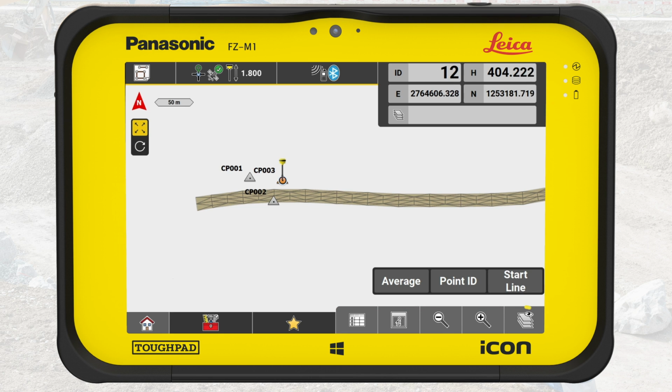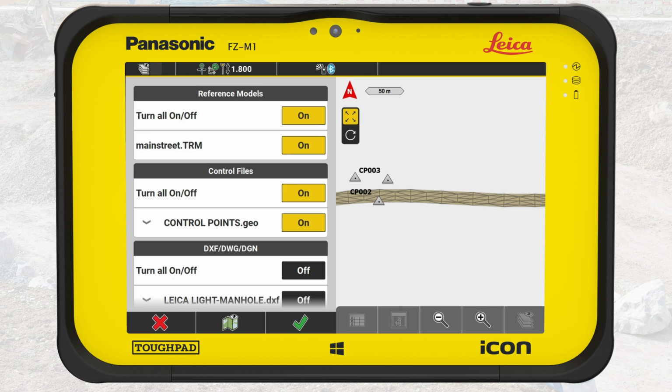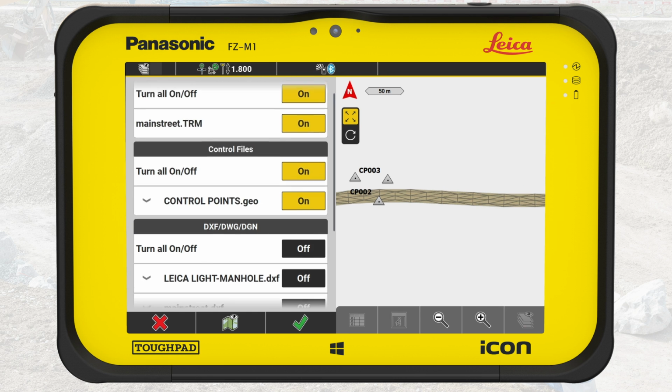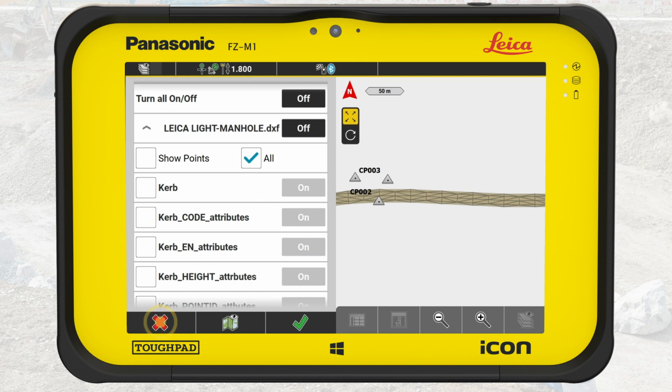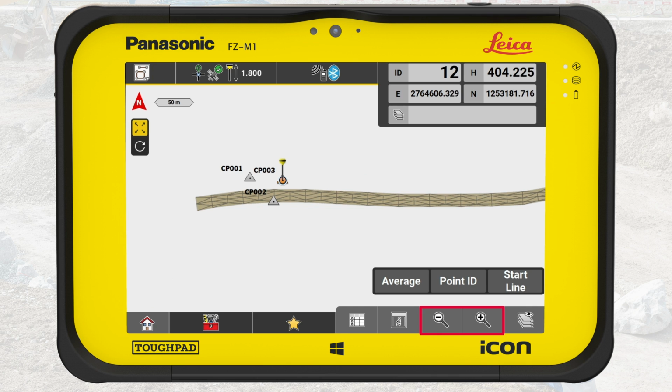From right to left, we first see the Map View Manager. Here we can choose which data we see on the map by turning on or off files or specific layers of files. Next, we have buttons to zoom in and out. Both buttons have additional functionality.